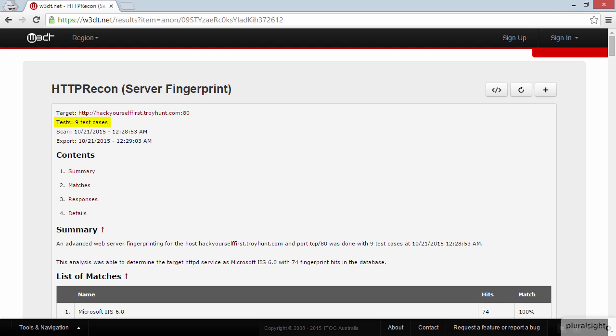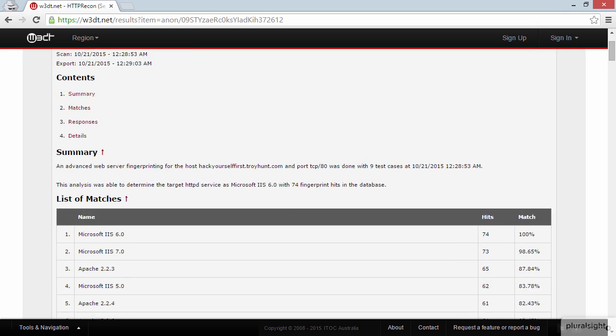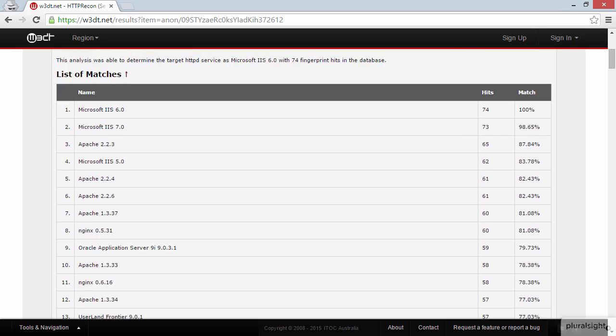We can see that there are 9 test cases run, and if we scroll down to look at the list of web servers and potential matches that HTTP Recon believes the site could be, we see that it is 100% confident that the site is Microsoft IIS 6. Now clearly, it's not IIS 6. It is IIS 8 as we saw per the response header earlier on. And more specifically, it's IIS 8 running on Microsoft's Azure, which is a very specific variant of IIS.